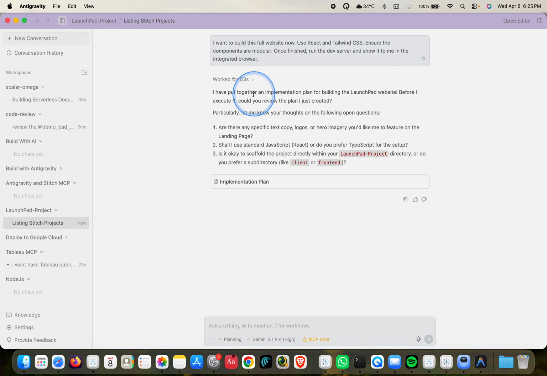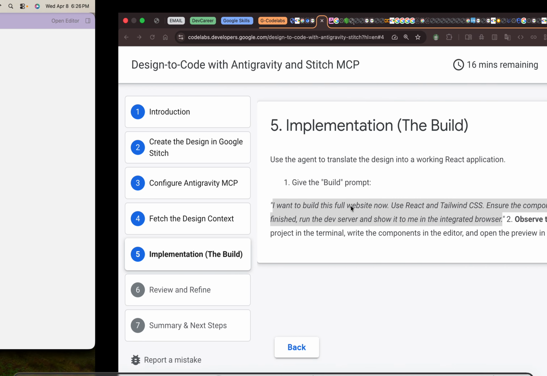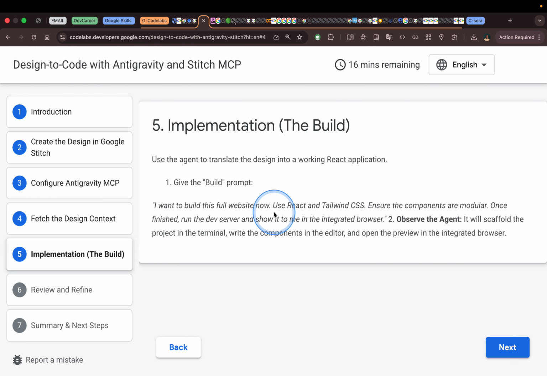It says I've put together an implementation plan for the build. Before I execute it, I'd like you to review it. Let me know your thoughts on the following questions. Are there any specific text, logos, or hero imagery you'd like me to feature? Should I use standard JavaScript, React, or TypeScript in the setup? Is it okay to scaffold the project directly within your Launchpad directory, or do you prefer a subdirectory like client or front end?